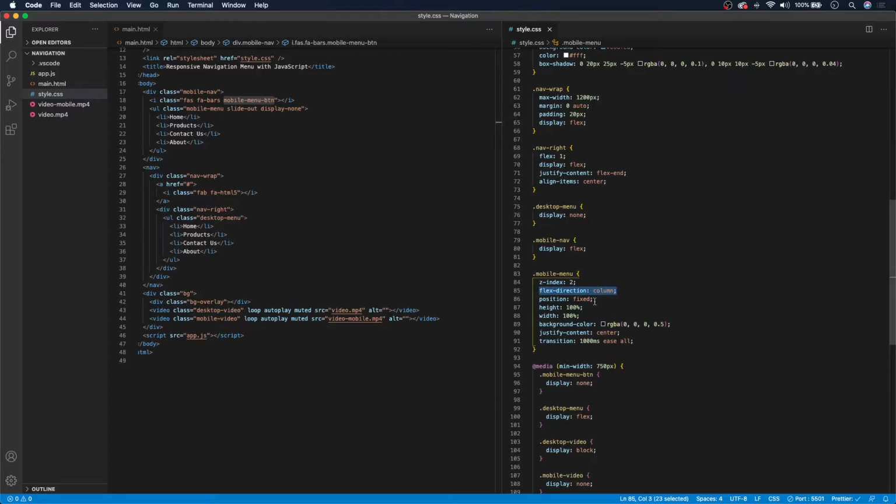We're setting this to fixed so that whenever we scroll, if the screen is larger than what we have now, that'll always be centered, always take up 100% of the width it allows. And we have that set right here with our height and width of 100%. We have a background color set to black with a 50% opacity, and we're justifying the content to the center, and we have a transition of 1000 milliseconds ease all.